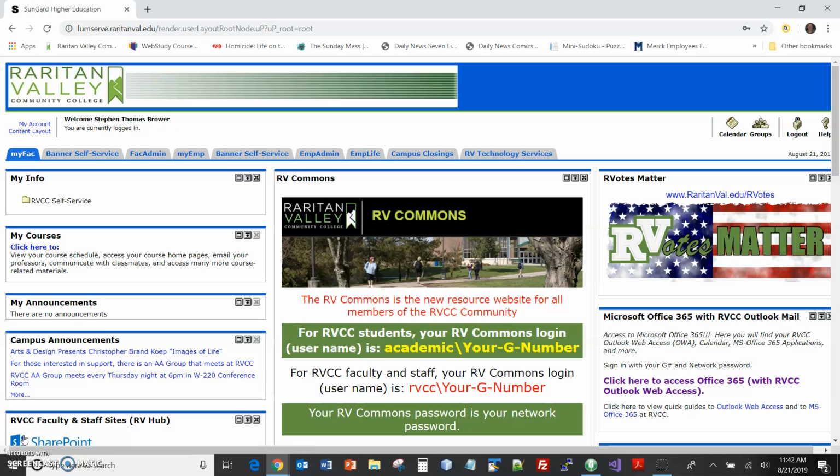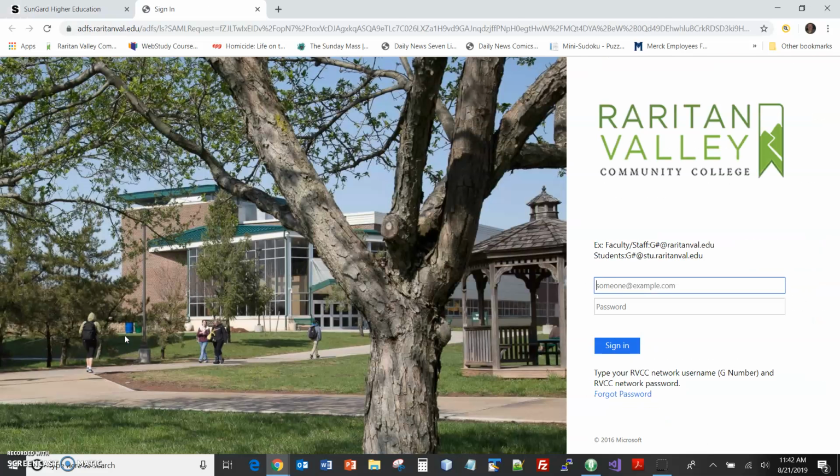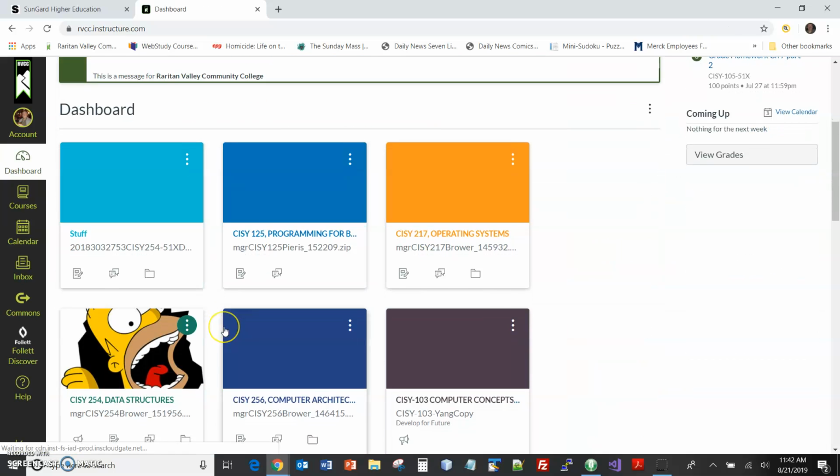From Lion's Den, which I have open here, now your view is going to be different, but you should have somewhere a really big icon for Canvas. What's supposed to work is when you're on campus, it should log in automatically. But if you're at home, you do get the login screen. So it's just your G number. Now your view is going to be different.